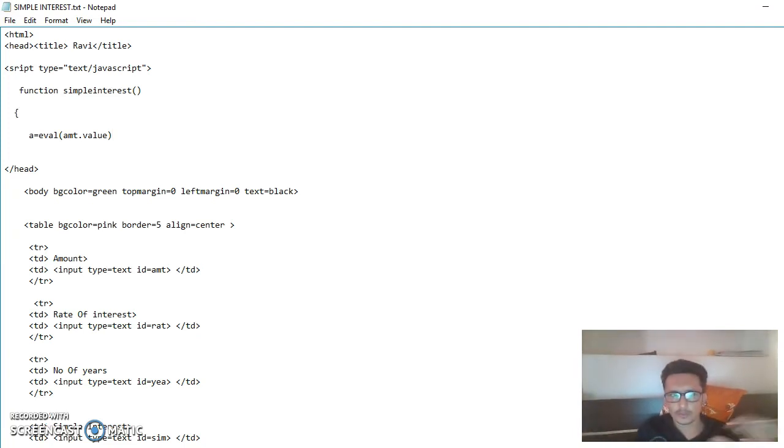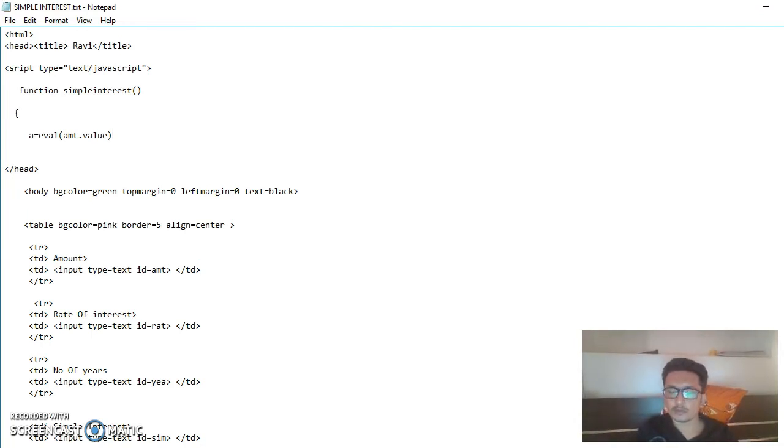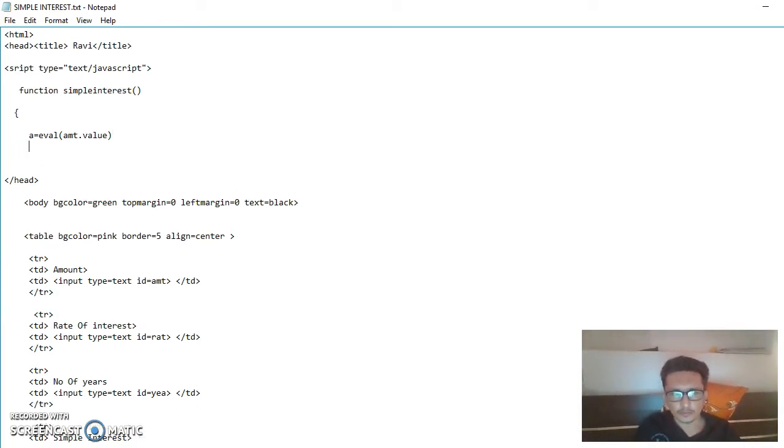So here amt dot value is stored in a. Why eval? Sorry for the confusion. Eval is the inbuilt function which converts the text into a numeric value. Suppose we have a text box, amt dot value is a text box value. When we assign eval before it, it converts into a numeric value, so it will not give an error when we calculate. So please make sure that if you are working on a text box, you type eval and under it the id name and its value.